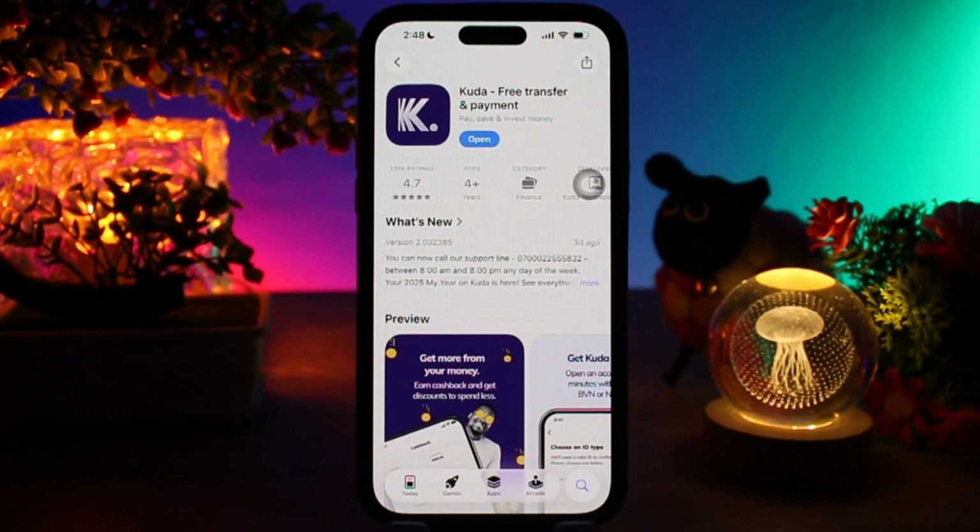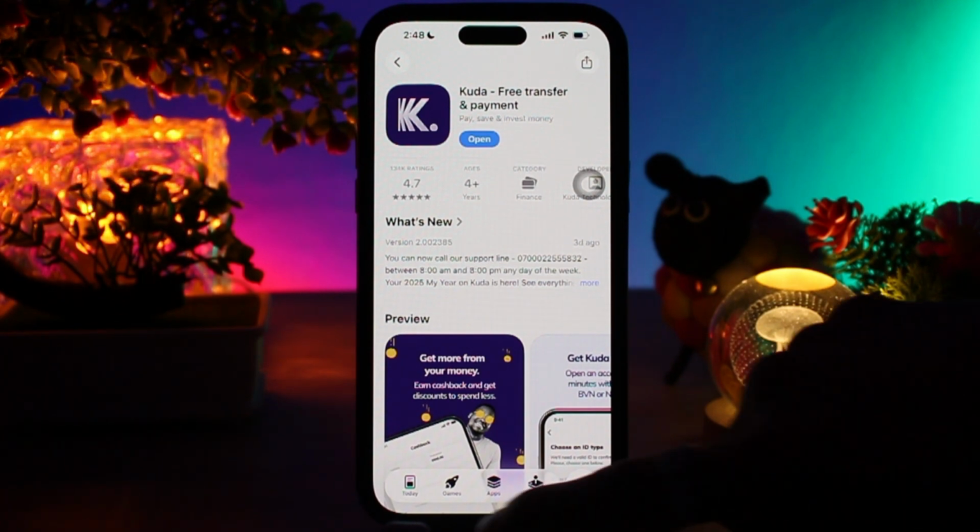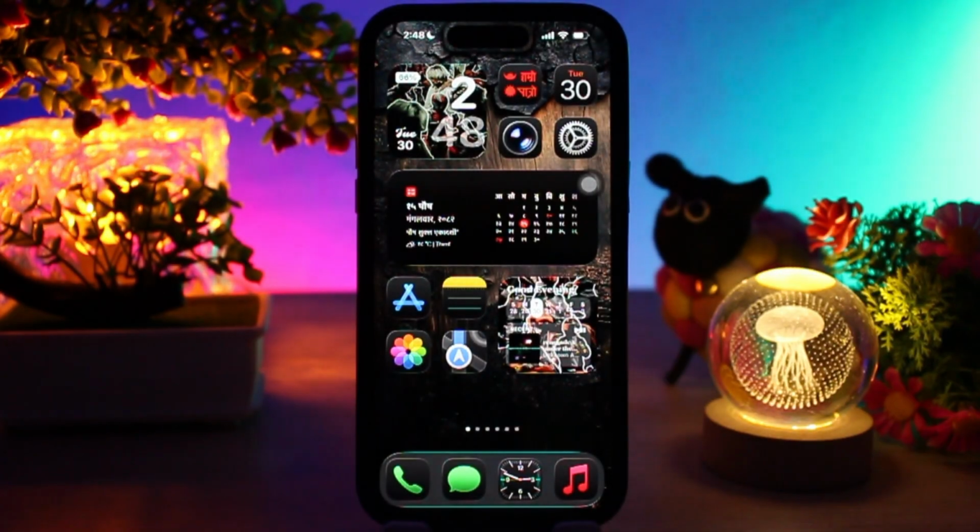If it still doesn't work, then simply contact Kuda support via the help and chat option in the app as well. So these are a couple of steps that you can apply, and that's it for today's video guys.